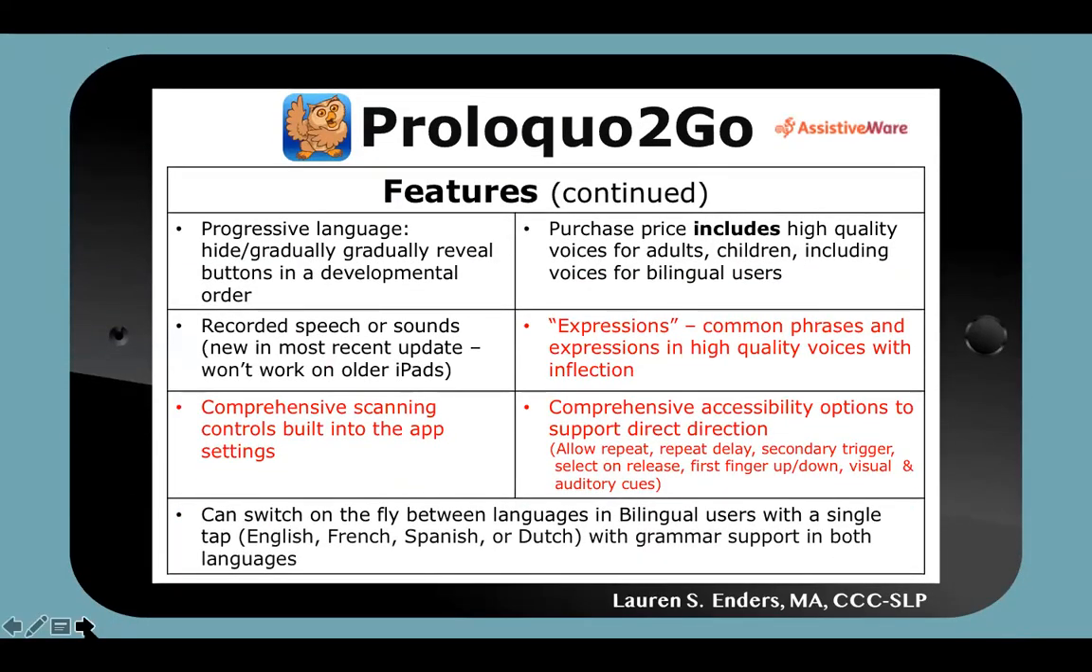There's a progressive language feature where initially maybe it shows you 5 of the words on a page, and then it will gradually show you more in a developmental framework. So it will show you the earliest developing words first, and then gradually you bring in more as the individual is developing through phases of language development.